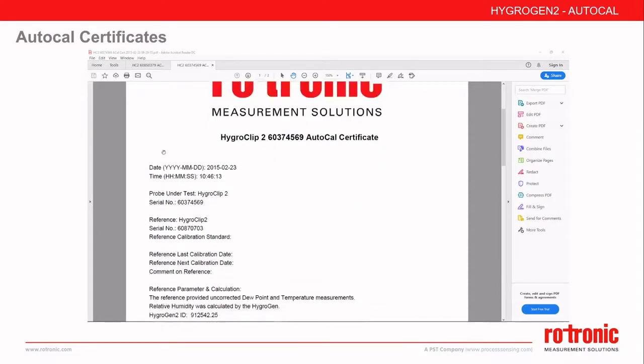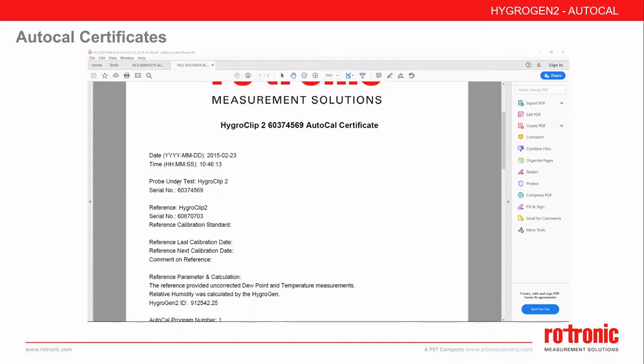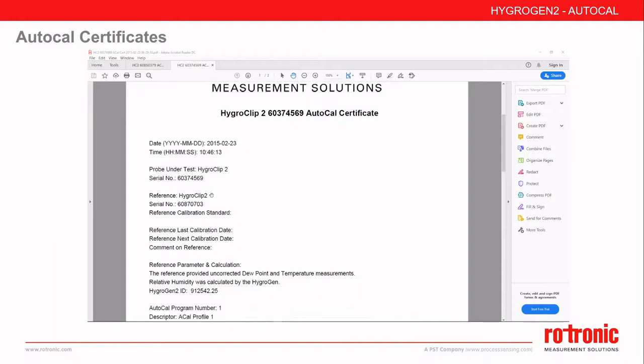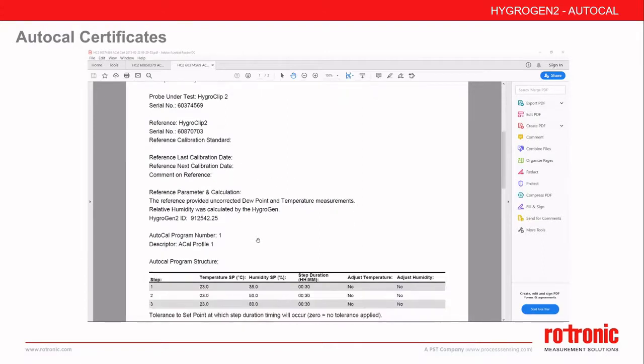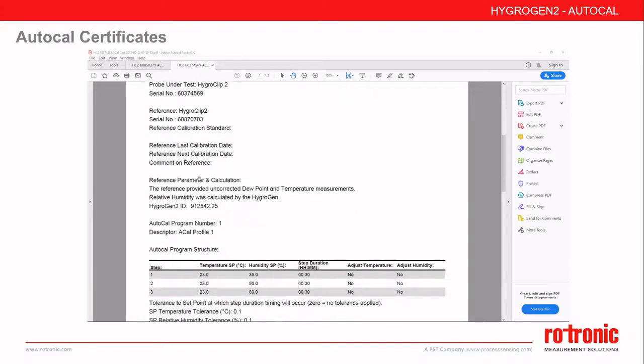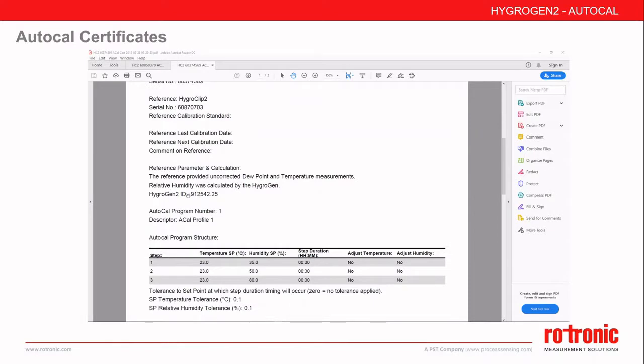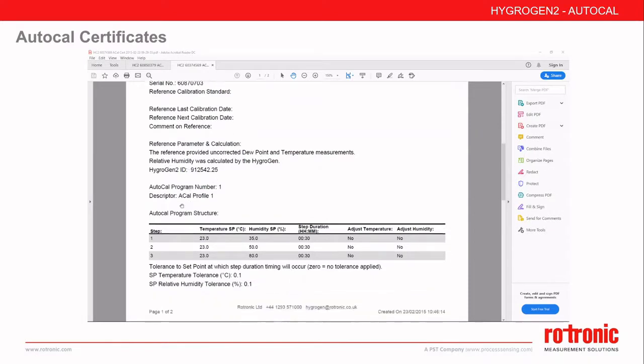Now we have the date and time of the calibration, again the name of the probe and its serial number, and then the reference probe name and serial number. Details entered in the reference data will be listed here. Any comments on the type of calibration, if it was using a chilled mirror, will be mentioned here. The Hygrogen ID is listed, and finally we have the AutoCal program number and the AutoCal program name.